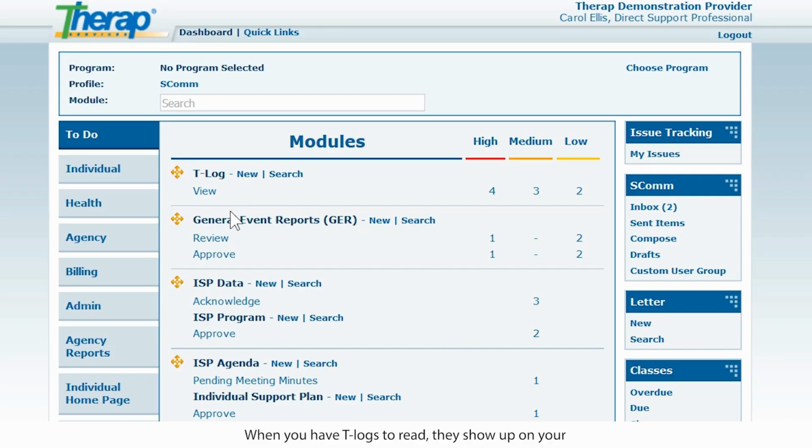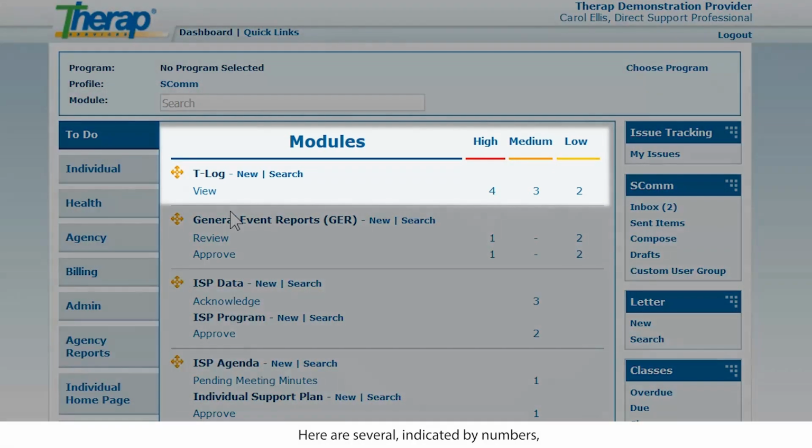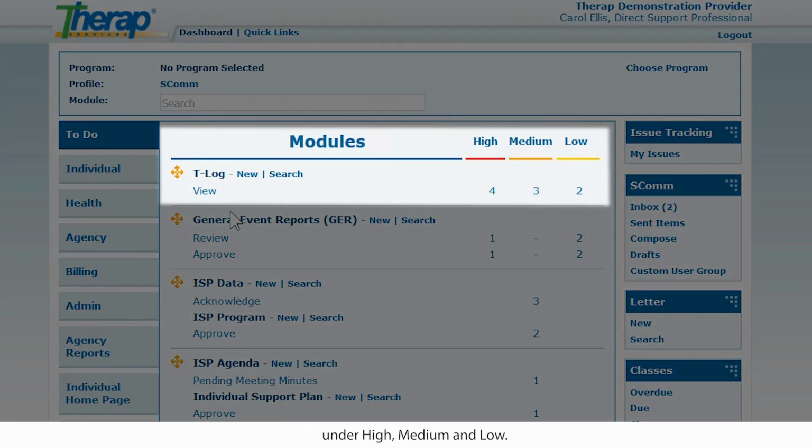When you have T-logs to read, they show up on your To-Do tab on your dashboard. Here are several indicated by numbers under high, medium, and low. You know how many new unread T-logs you need to read by this count on your dashboard, and since they're sorted by priority, you should start with those high priority T-logs first.